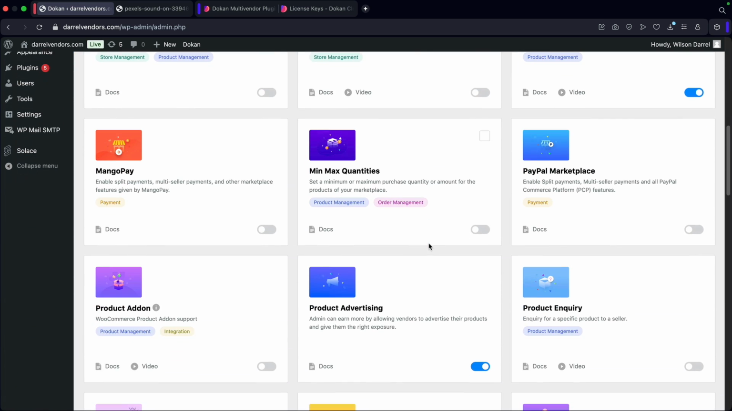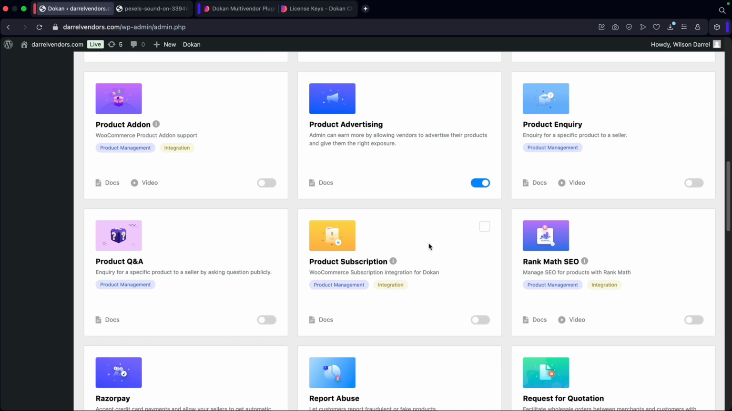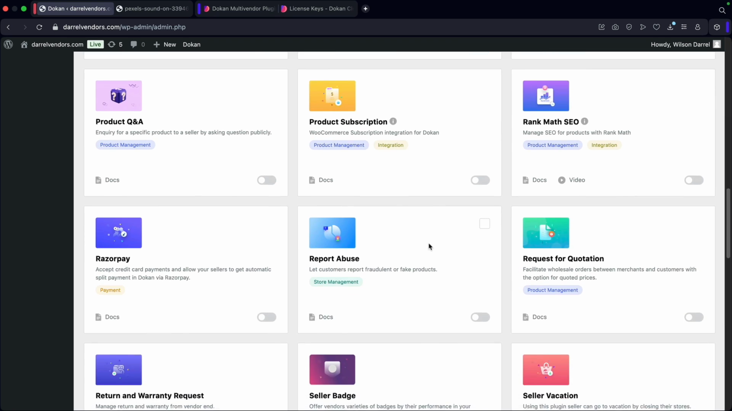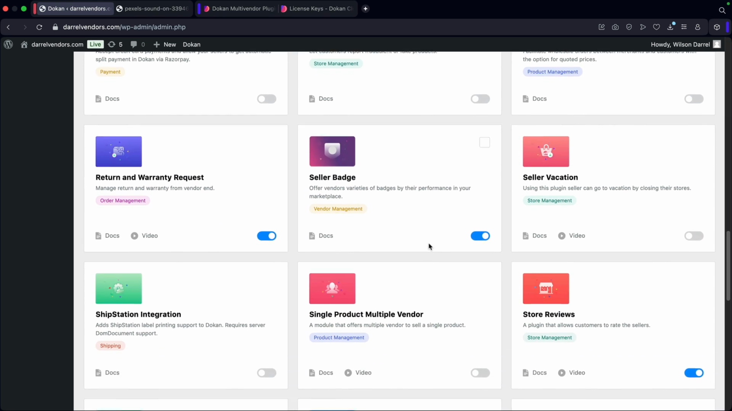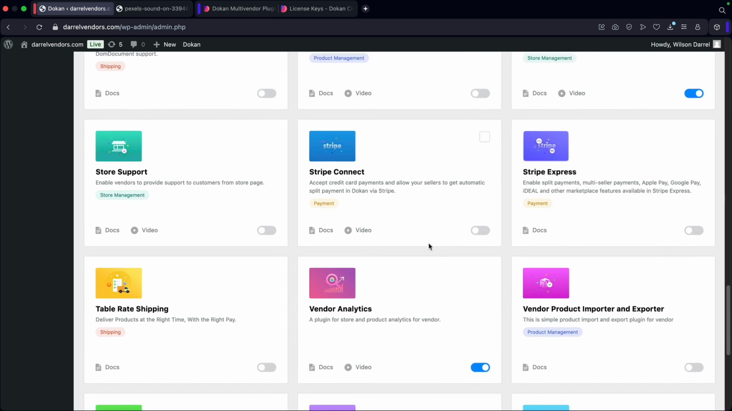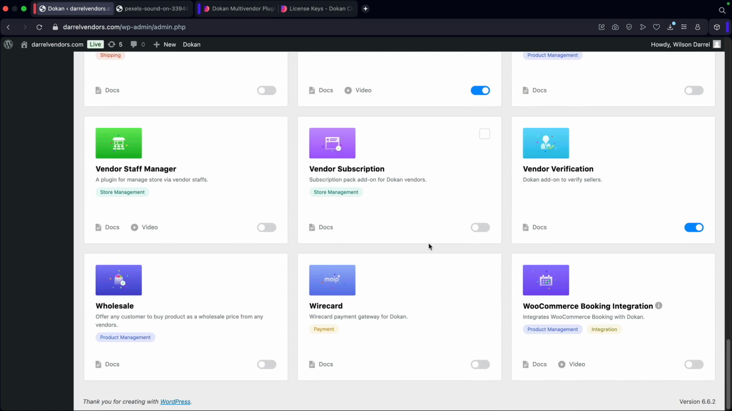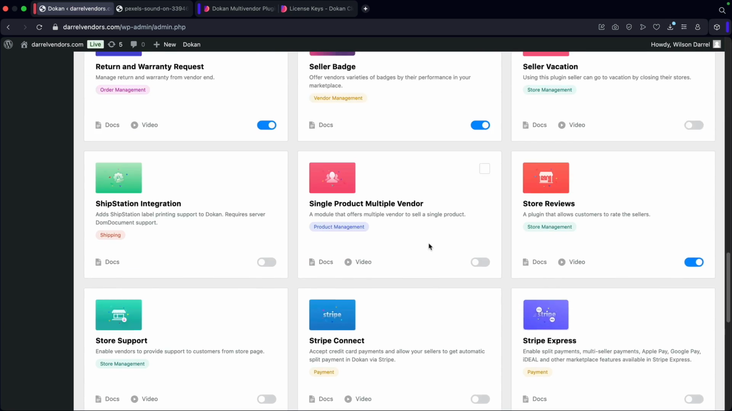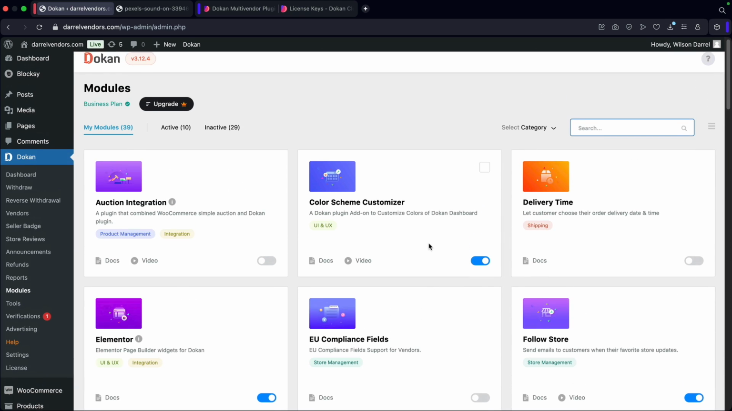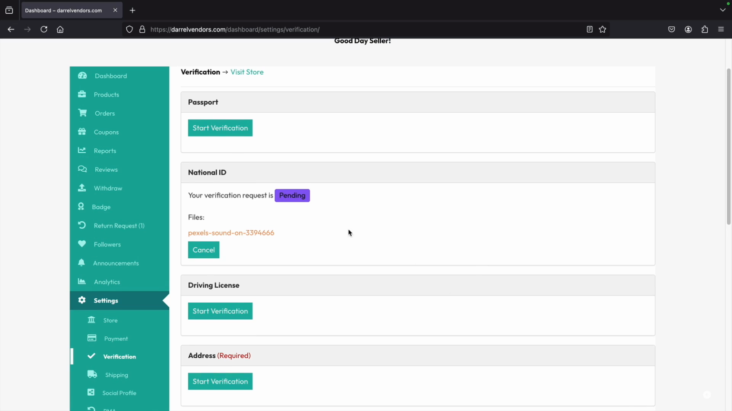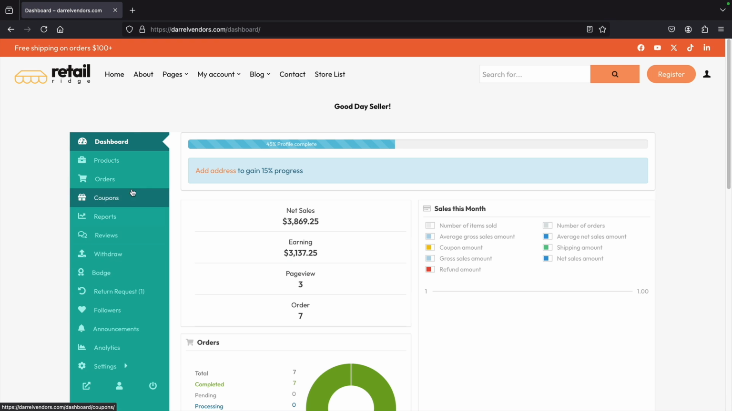Now you can actually go through this and see what's good for your store. Personally, I think that the shipping and the product add-ons is very important. Also, when you get the pro, your sellers also get a lot more reports. So let me show you the reports. So going back over here, if we go to dashboard, you'll see that now the user has a lot more options, right?